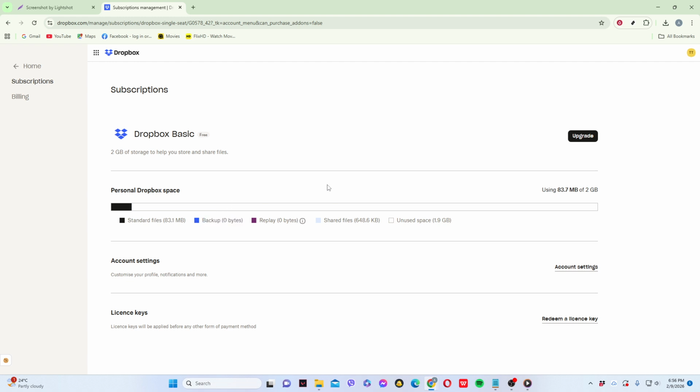By viewing your personal Dropbox space and these three categories together, you'll have a clear picture of what's using your storage and why. That clarity helps you stay within your plan's limits and keep your account running smoothly.